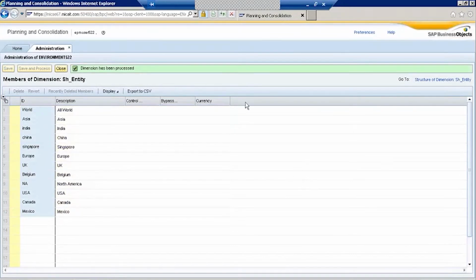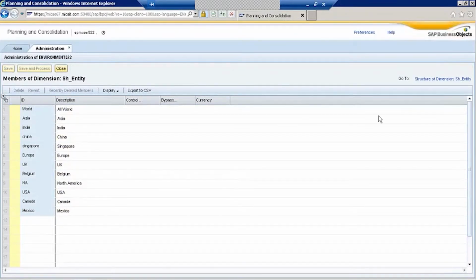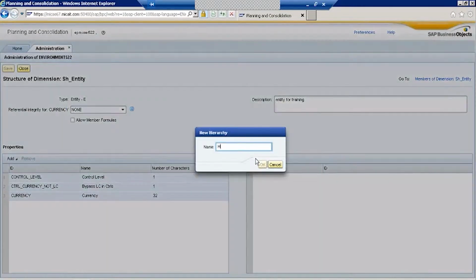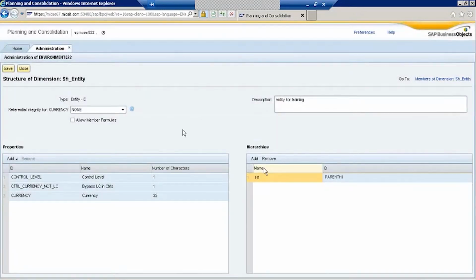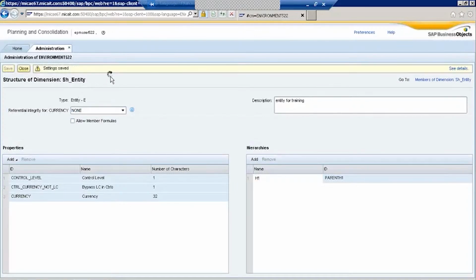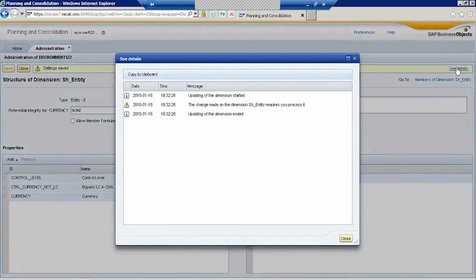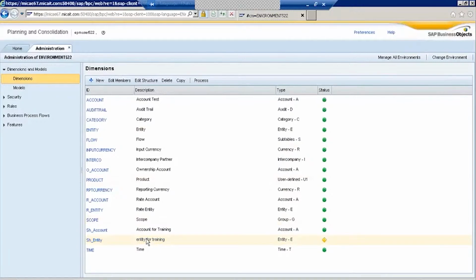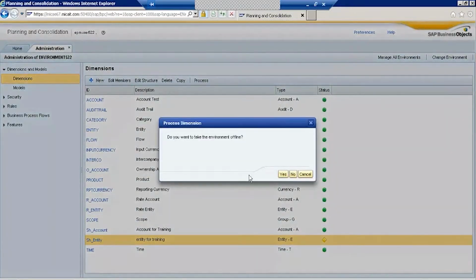And since we don't have this hierarchy property in this, we just have to create one hierarchy property. To create a hierarchy property, we have to go to the structure of the dimension, sh_entity, click on this and create one hierarchy, add H1, okay, save. No manual processing is required. We can just click on process.